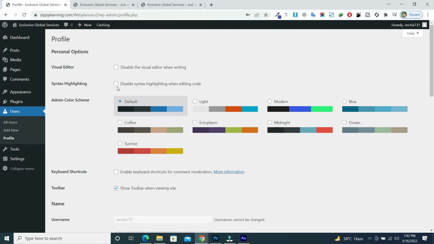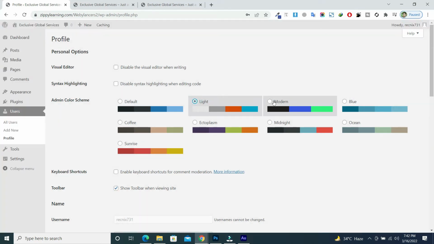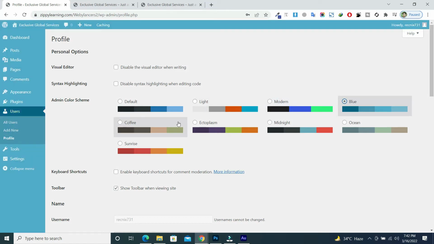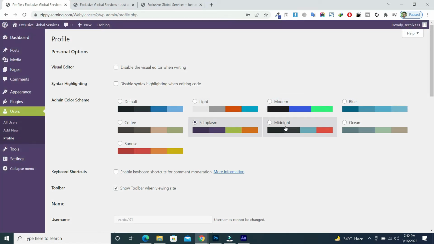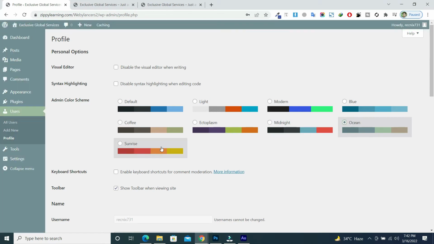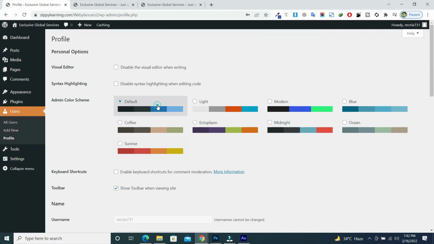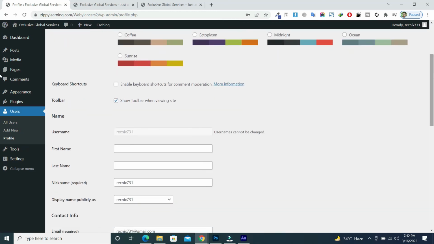After that, we can also go to the syntax highlighting box. After that, we can also edit our color scheme. You can try different color schemes as per choice. So I'll keep the default. After that, you can also enable the keyboard shortcuts for comment moderation, and we can also use this to show the toolbar.